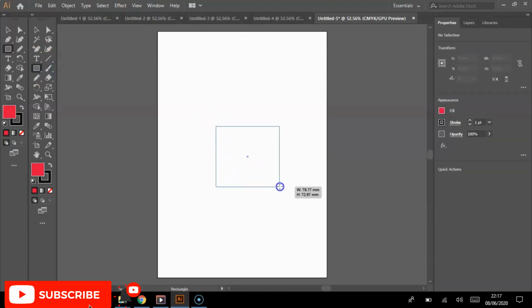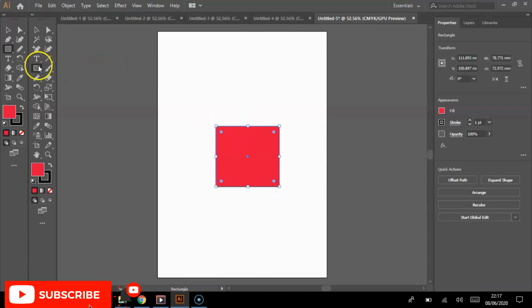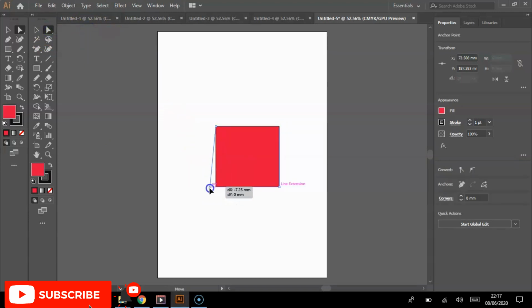Now make a square like this through this rectangle tool. Now go and take this direct selection tool. Here just click and drag, then you adjust it how you want it. I want to enlarge it, so I am doing like this. This side also just select it, little enlarge it.